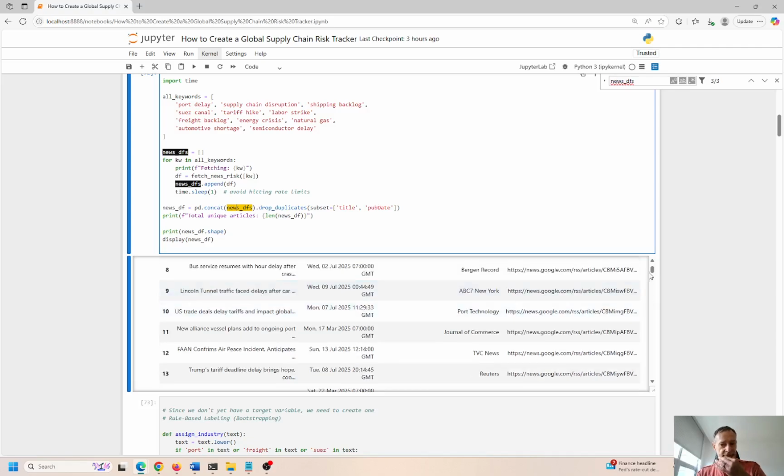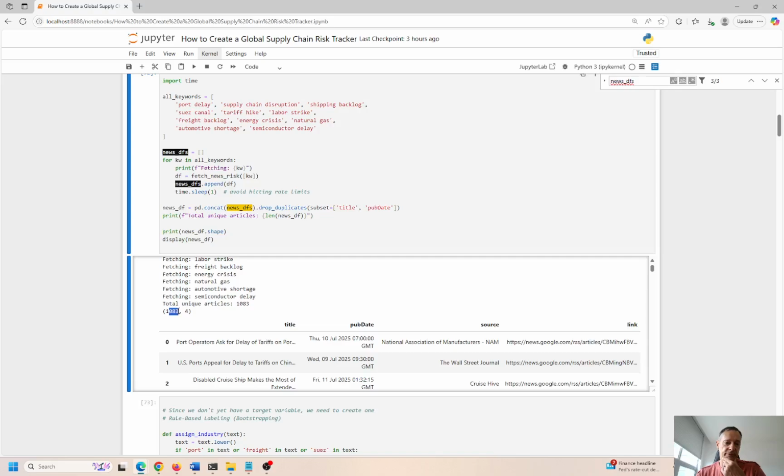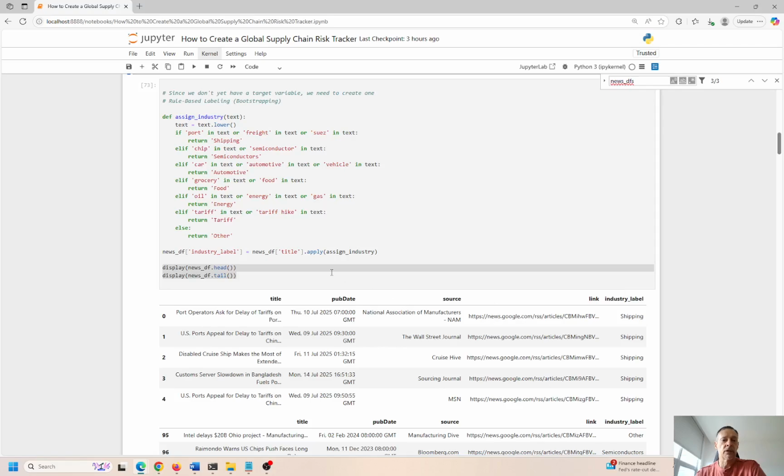So if I go down here, okay. So we have 183 rows and 4 columns. The columns consist of title, published date, source, and then we have the link over here. So I think that's pretty apparent what's going on there.